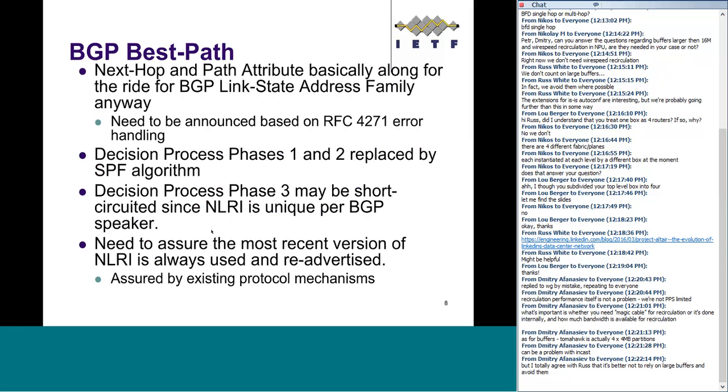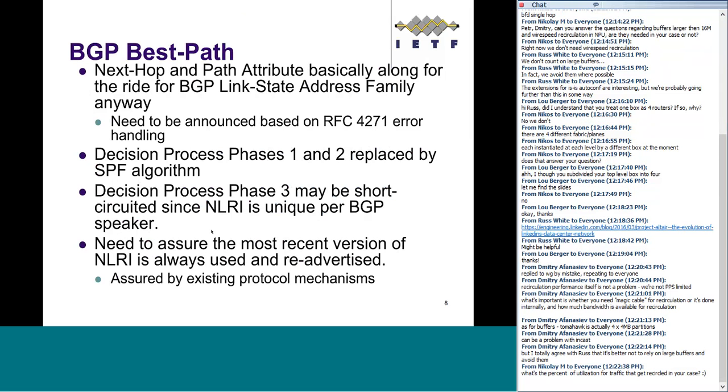Now, if you're going to run Dijkstra, then technically the next hop attribute that you carry within a BGP update becomes pretty much a no-op, because each and every hop will compute its own next hop as part of the SPF. But we are going to keep it so that we don't violate RFC 4271.